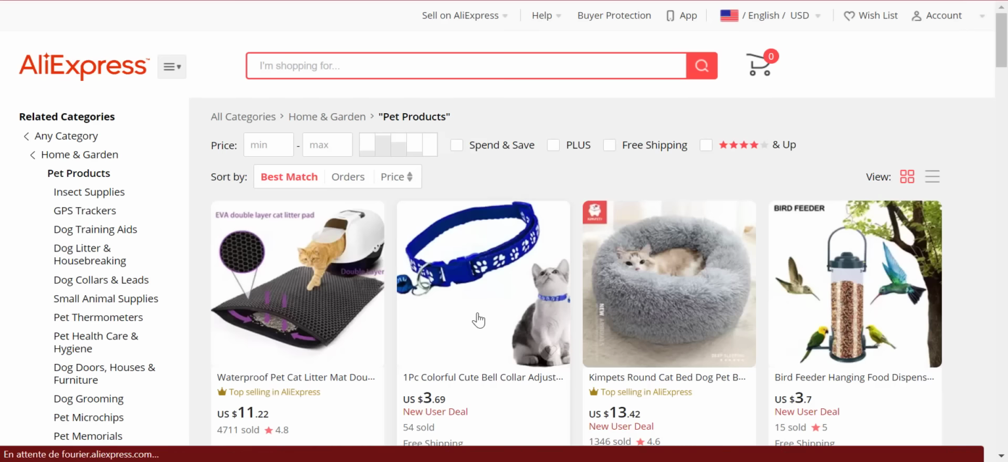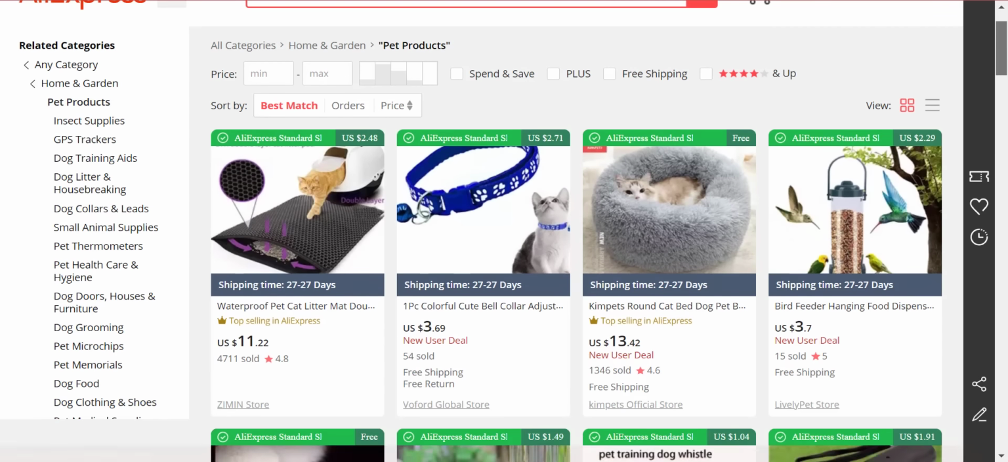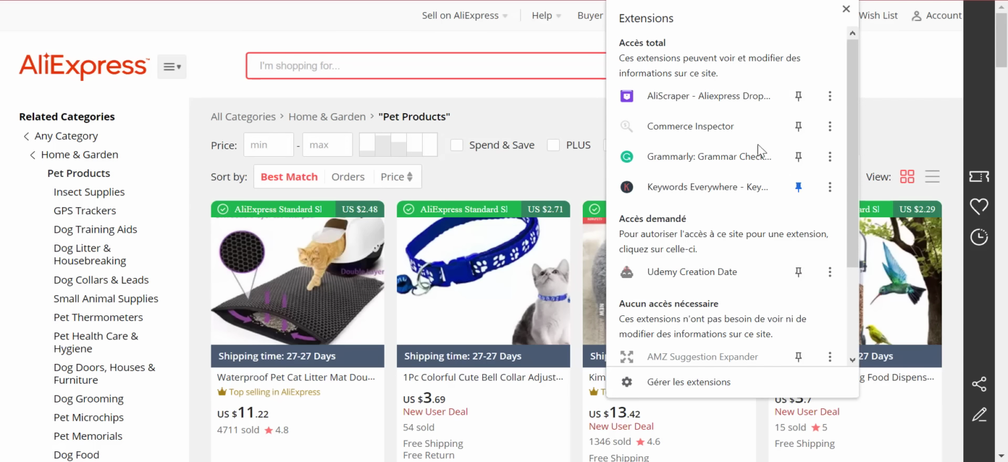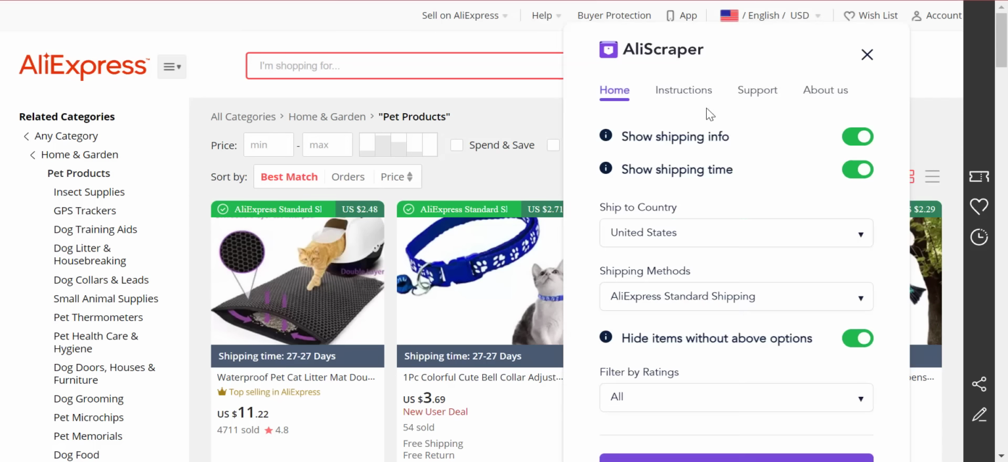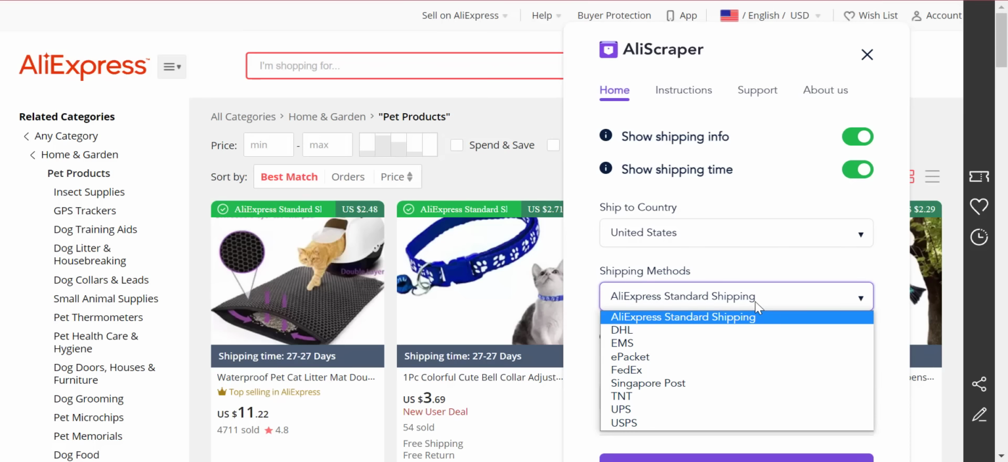So here, when we come to Aliexpress, it's going to show us all the category or all the pet items that are selling. And because we already have that extension, AliScraper, you can see that you can click the AliScraper extension right here, and you can even change the shipping country, right? Or the ship to country. So if you want to dropship in the US, you can come here and add the US. Or if you want to dropship, let's say in the United Kingdom, you can add the United Kingdom. And basically you can even change the shipping methods.